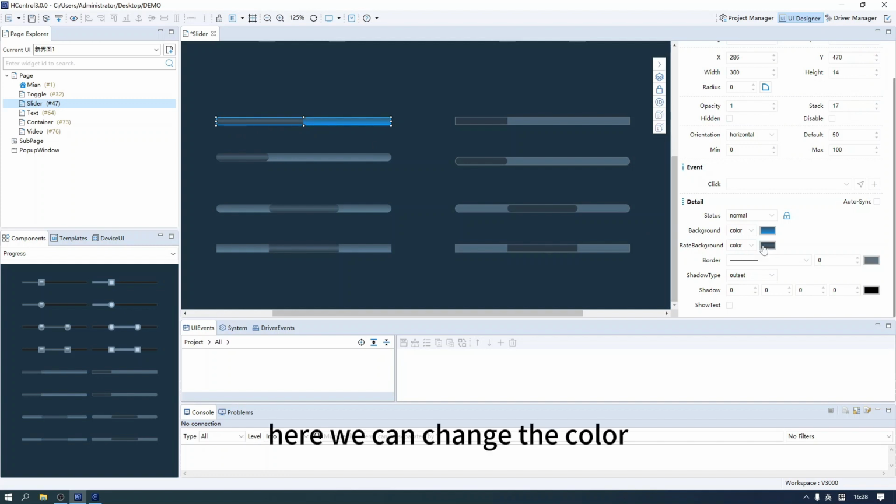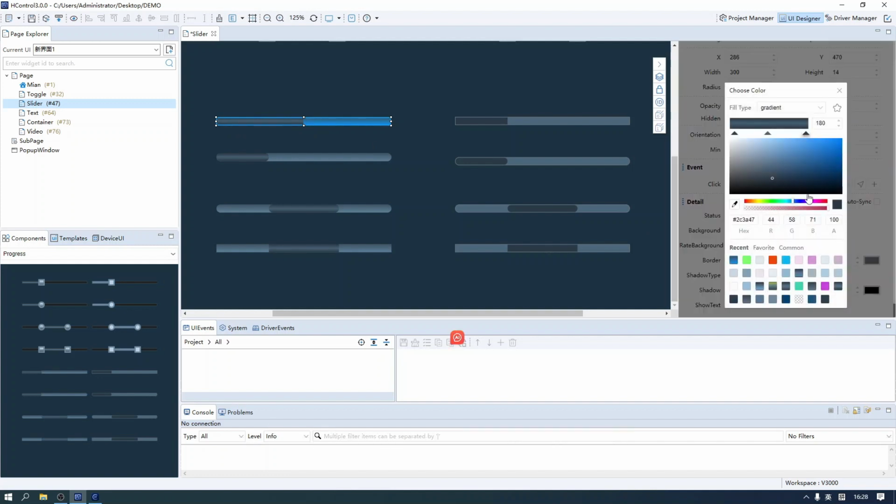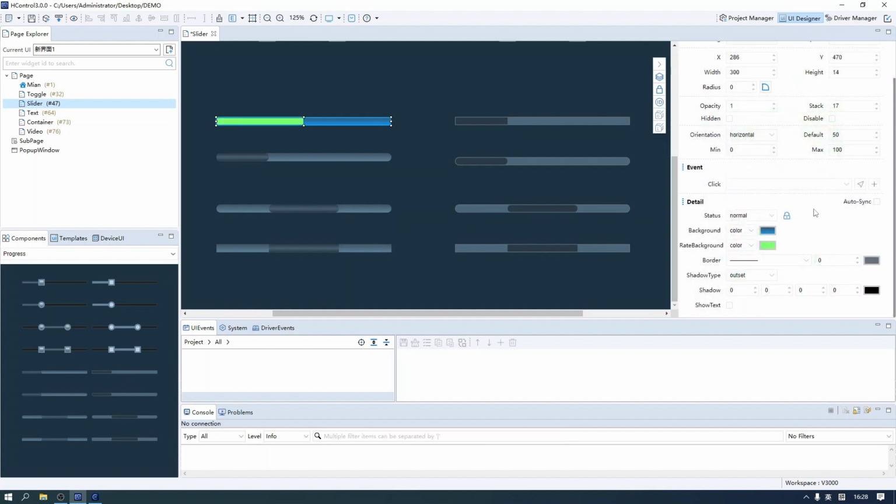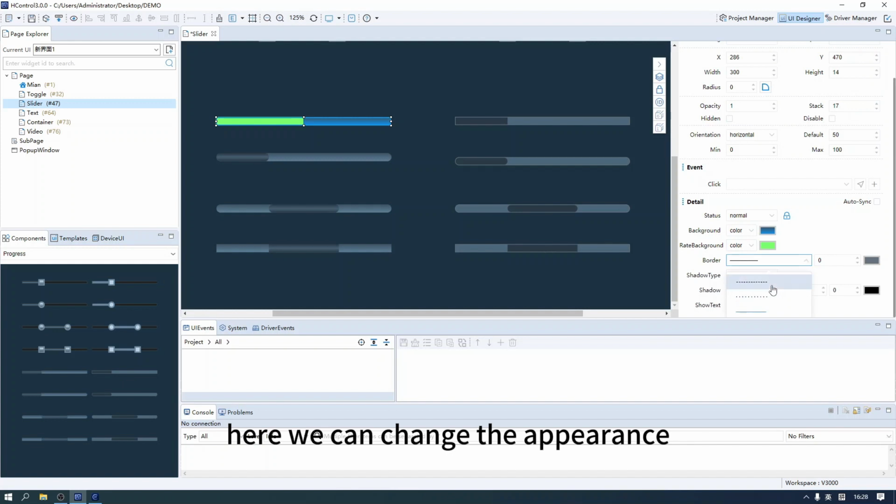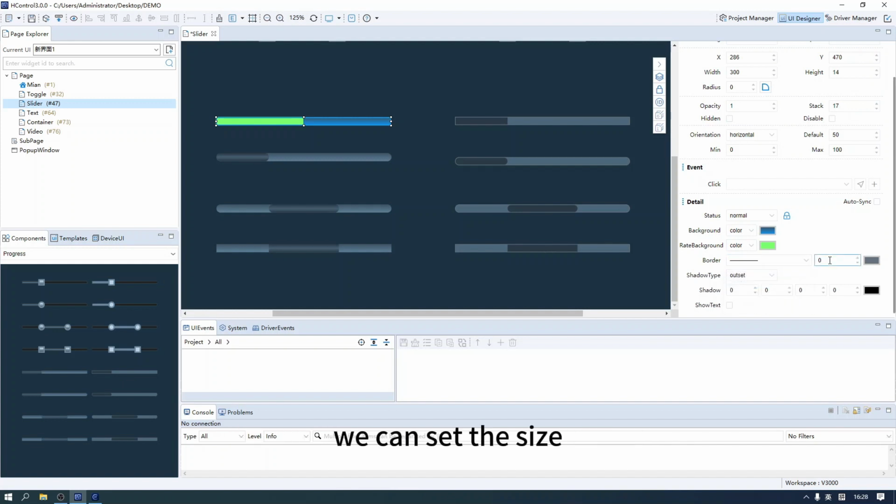Here we can change the color. We can change it to green, or we can set an image, or we can add a link. Here is to set a border. Here we can change the appearance. We can set a size.